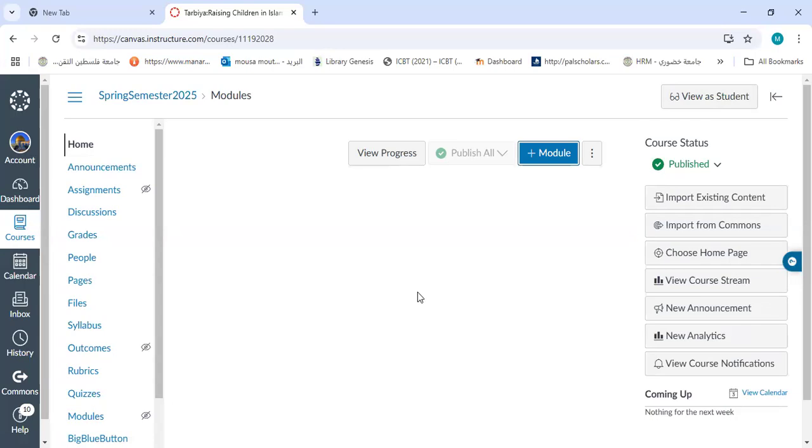What do we mean by published? Anything you want to add from these things on the left, in order for it to be shown to the student, you have to publish it. If you don't publish it, only the teacher sees it. When the date comes for the publishing, the student will see it.